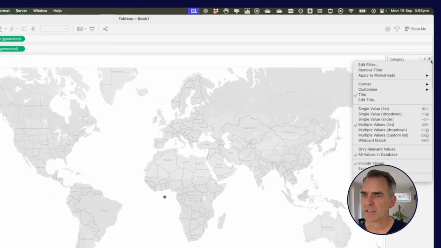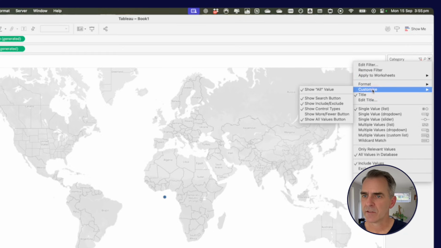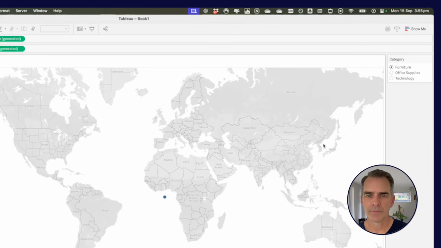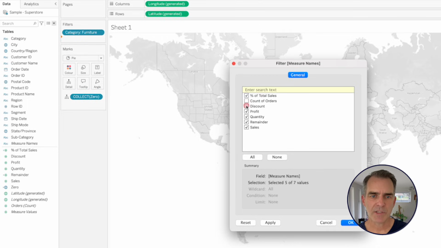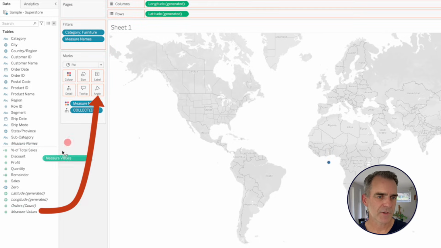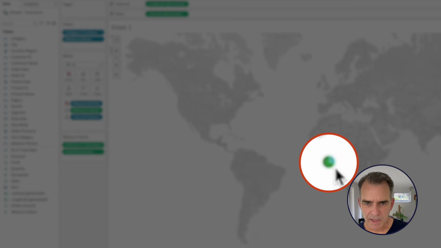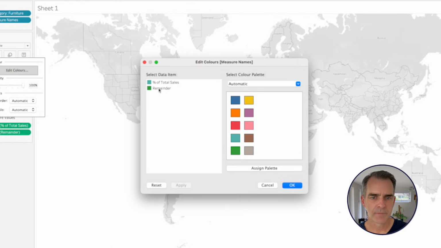Click on the drop-down next to category and choose Single Value List, and then click on it again, go down to Customize, and uncheck the Show All Value. Now, we drag measure names to the filters, and we only want to keep the percent of total sales and the remainder. Click on OK, and drag measure names to color, and drag measure values onto the angle. And you can see we have a faint pie down here at the bottom. Let's go ahead and edit our colors. I'm going to make the remainder a gray, and the percent of total sales a blue.